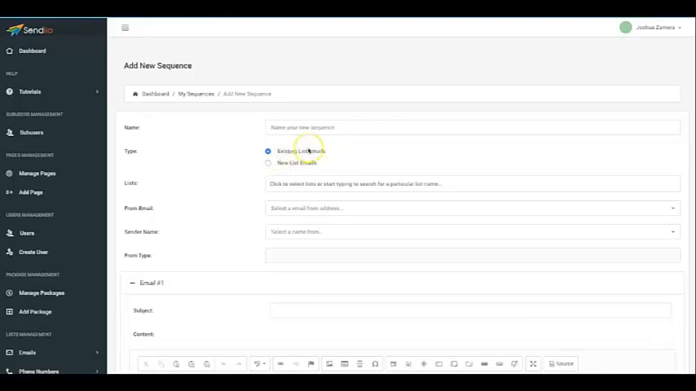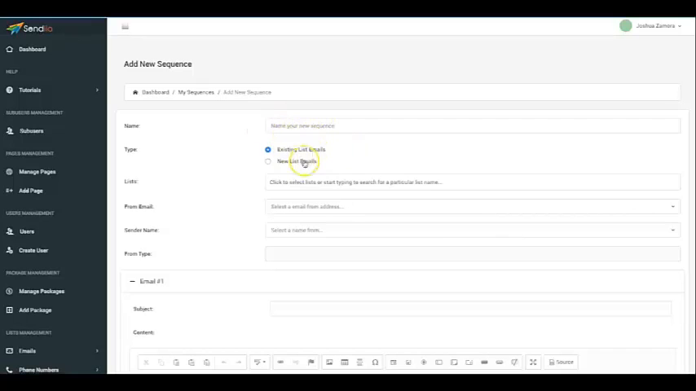Because if you have some older subscribers in here, it's going to look weird if they start receiving some sequences that are meant for new subscribers. It's just going to confuse them. So you have that option to choose which subscribers these sequences get sent to.